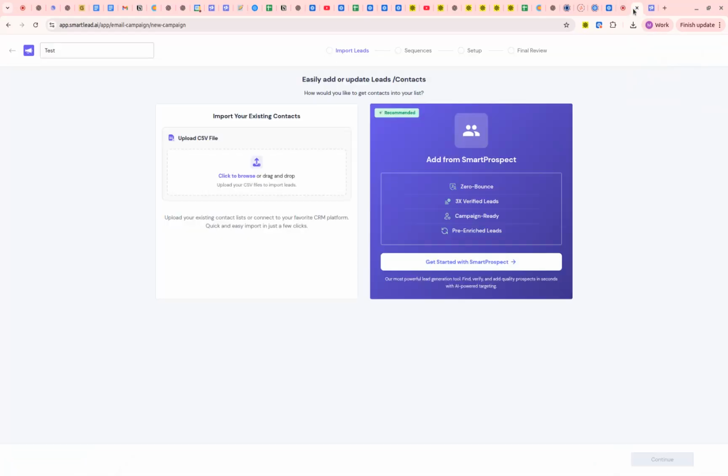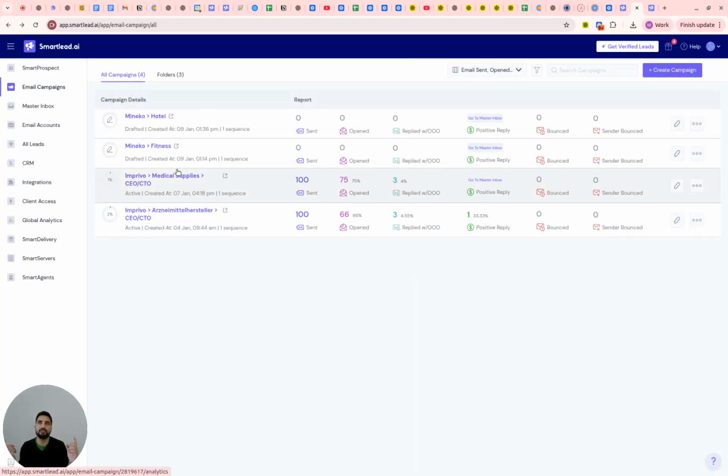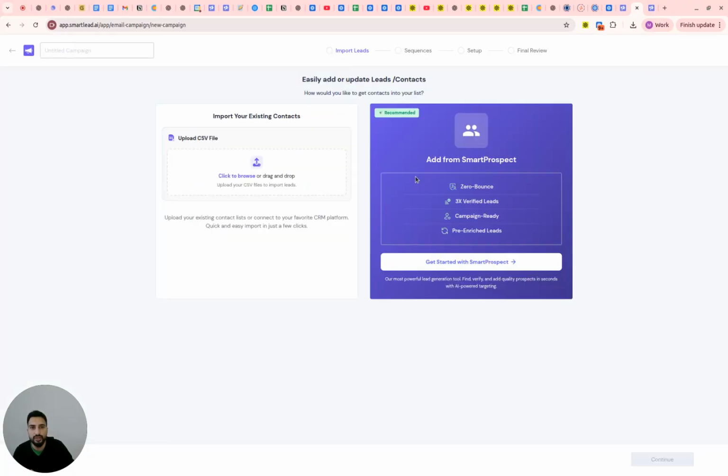So how does it work? In Smartlead, you can make different campaigns. For example, a campaign is like you want to target this to different ICPs. So each ICP is a campaign that you're targeting with messages. How you create a campaign is simply you just go to email campaigns and then create a campaign.